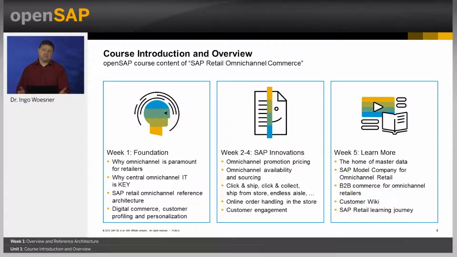In the system demo, you will see how intuitive the powerful omnichannel sourcing capabilities can be managed with new SAP Fiori applications.